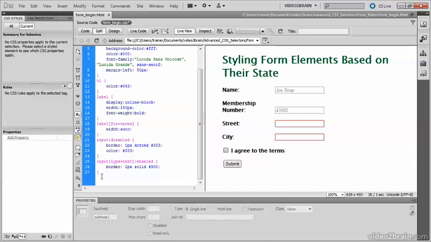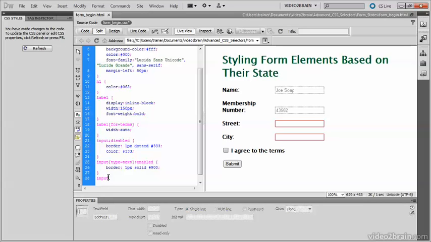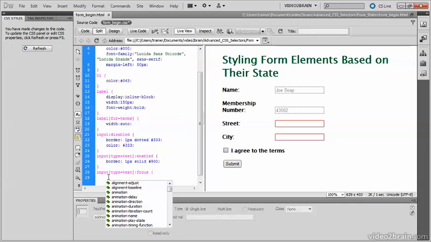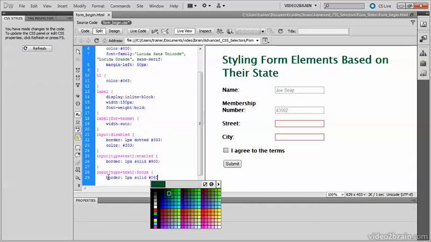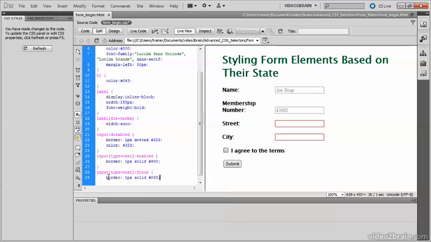Now it'd be nice to indicate if a field has focus by using the focus pseudo class. So let's create a rule for that. So when the field has focus, we'll have a green border around it. Now what I would like to do is to give a box shadow to the field when it's got focus, and it's a bit difficult to create the box shadow directly in code view.